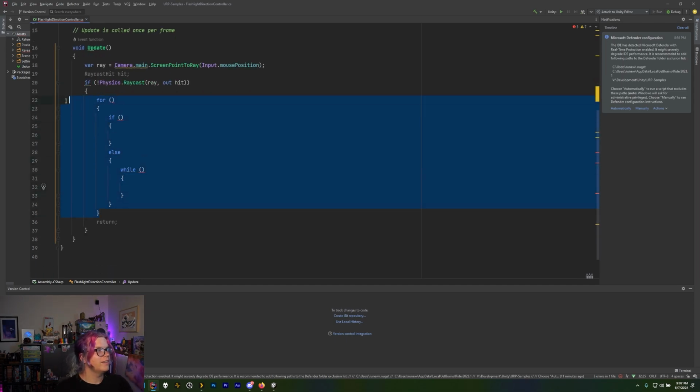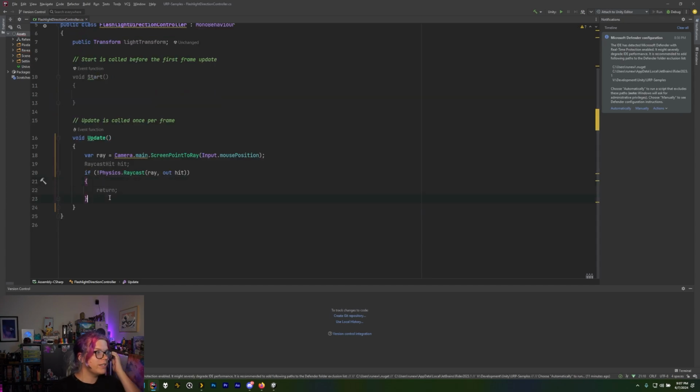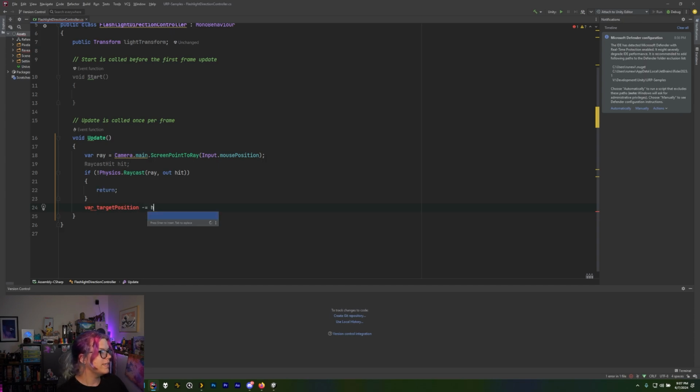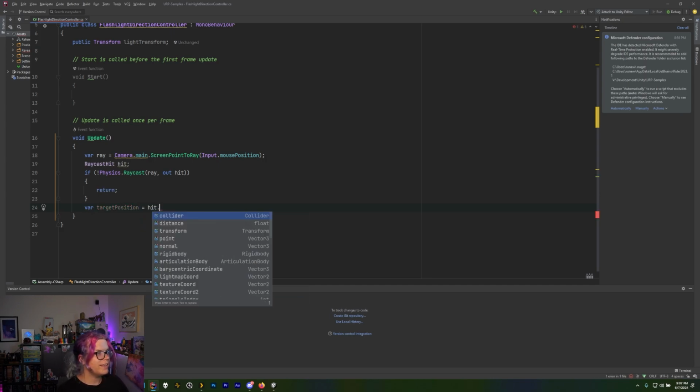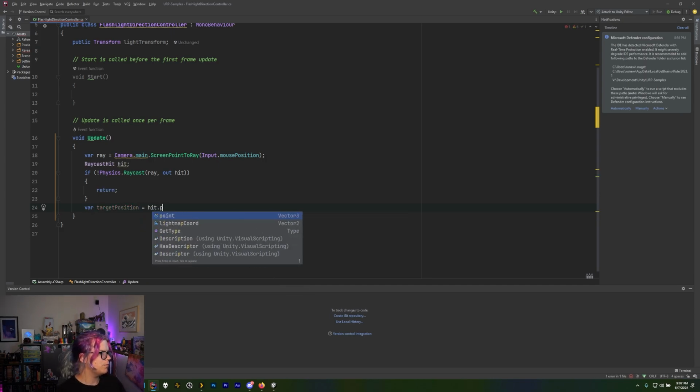And so by inverting this, we can just remove all conditions and keep everything linearly inline. So there's that. If we're outside of this, we know that our hit is populated. So that's where we need to point at. So our target is going to be the hit point.